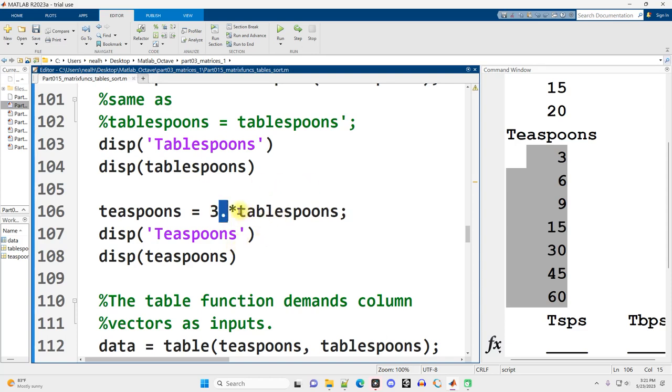However, I'm going to recommend that you get in the habit of using dot star, and we'll see some examples later on where it's really important, because in certain situations, star by itself is actually a different operation compared to dot star. If you're just doing basic arithmetic, as opposed to the linear algebra operation of matrix multiplication, you want to use dot star.